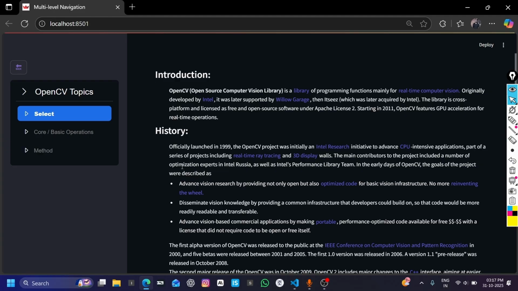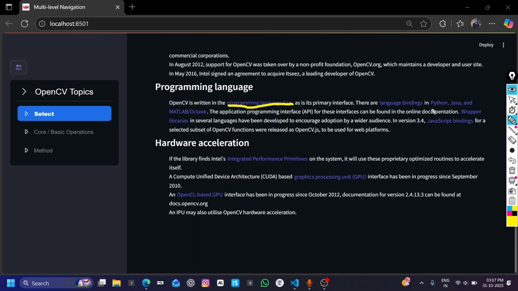Let's see what is the history of OpenCV. OpenCV was developed in 1999 by Intel Research, and it is used by other programming languages as well, such as Python, Java, MATLAB, Octave, etc. In this OpenCV series, we are going to use OpenCV with the help of Python, which means we need to be good at Python, and I will make you good at OpenCV as well.